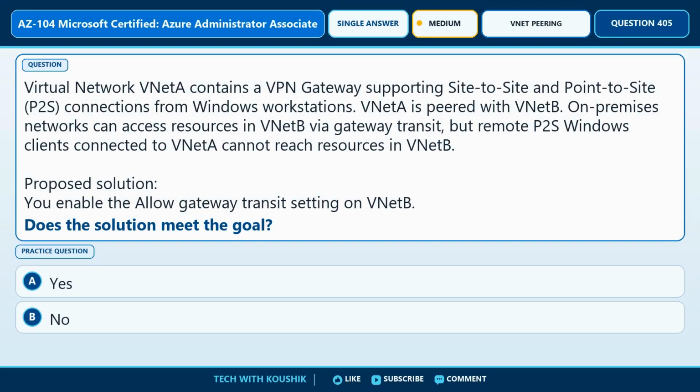Review question number 405 carefully. This question moves us into VNet peering. Review the scenario carefully. Virtual Network VNet A contains a VPN gateway supporting site-to-site and point-to-site (P2S) connections from Windows workstations. VNet A is paired with VNet B. On-premises networks can access resources in VNet B via gateway transit, but remote P2S Windows clients connected to VNet A cannot reach resources in VNet B.